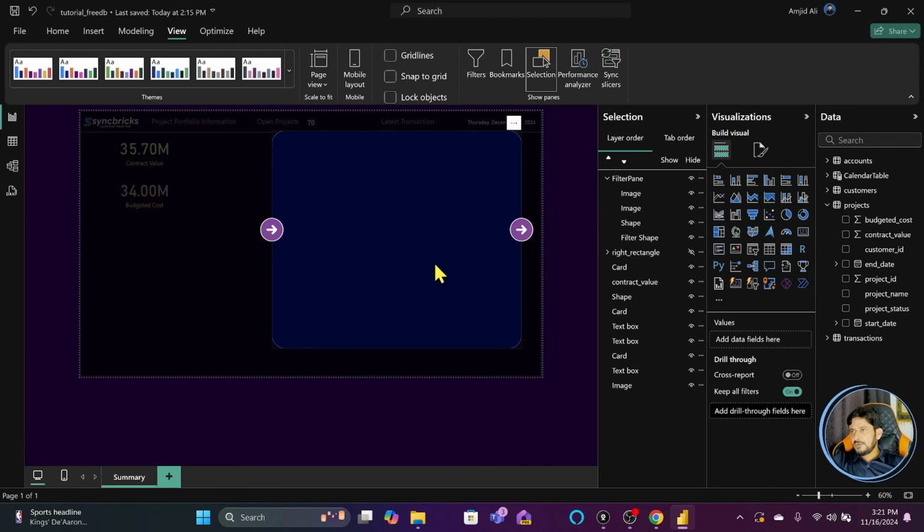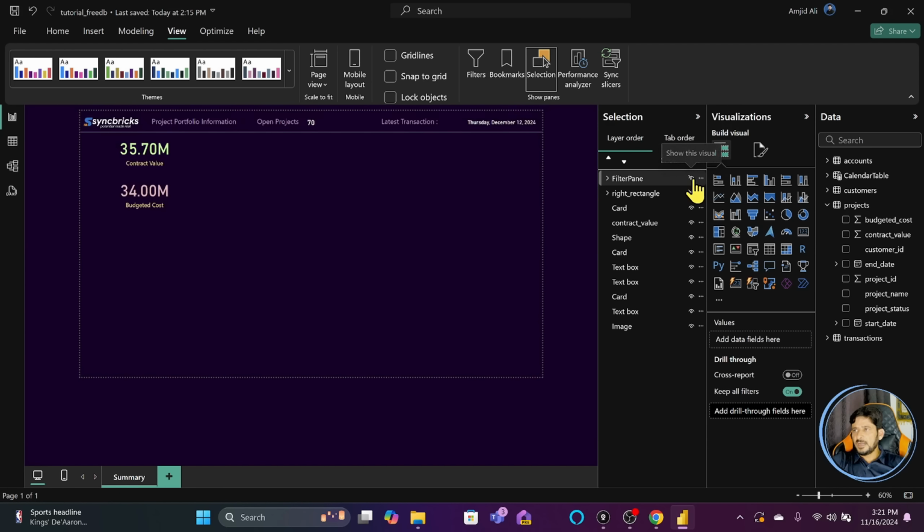So what I want to do here is that the moment I click this button, or here outside, I want this shape or this group, which is the filter pane, to be hidden. So when I click this, it will hide the filter pane, and when I hide the filter pane, the right rectangle should automatically appear.